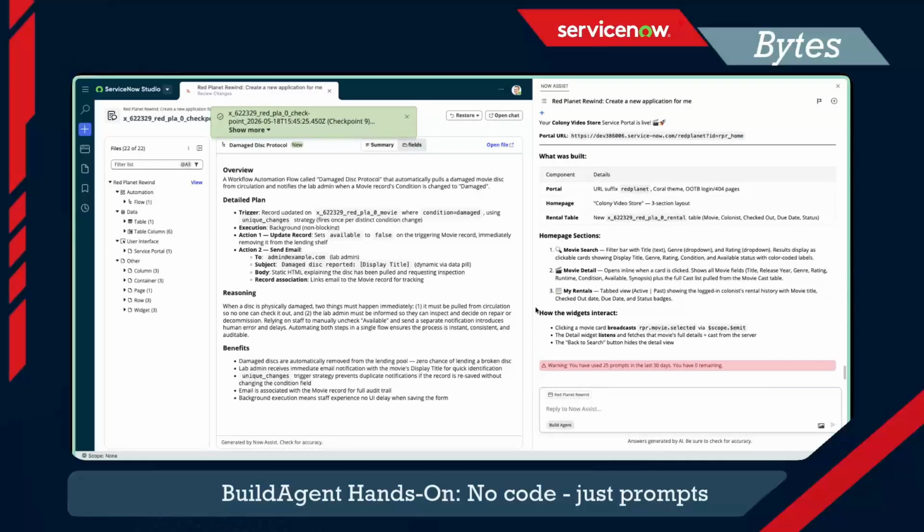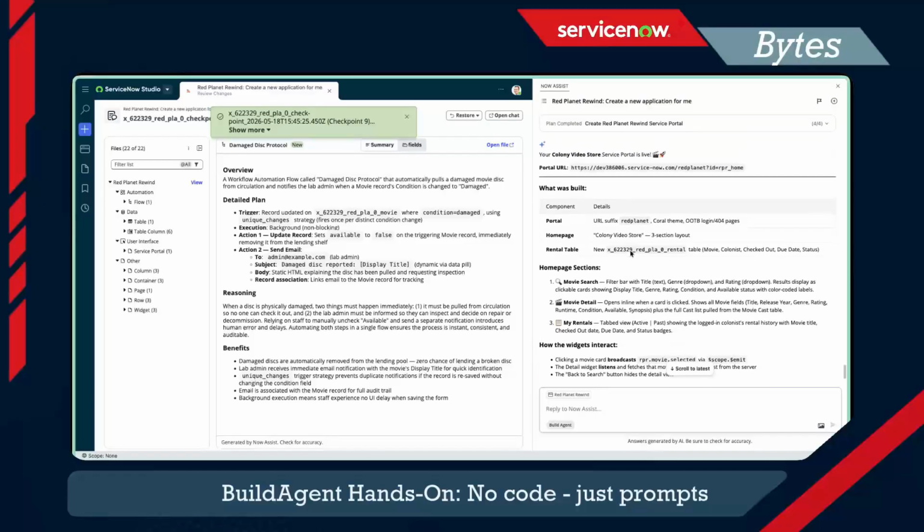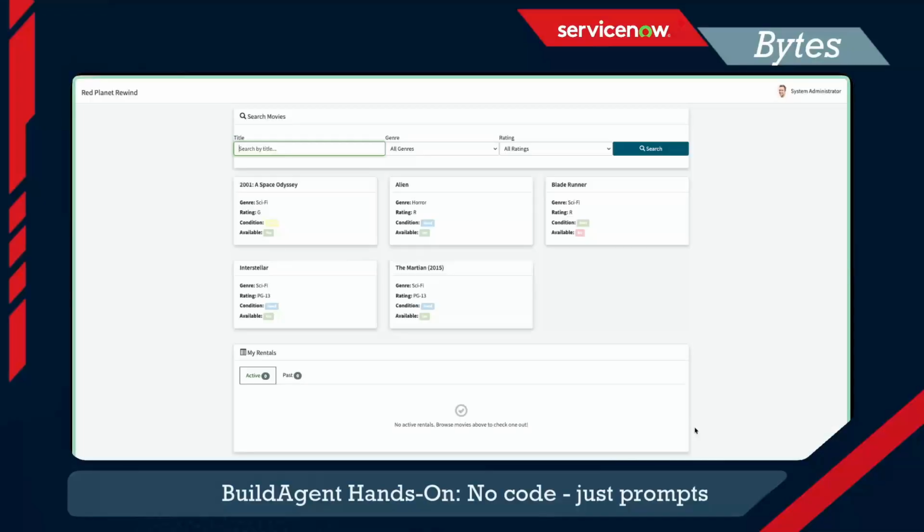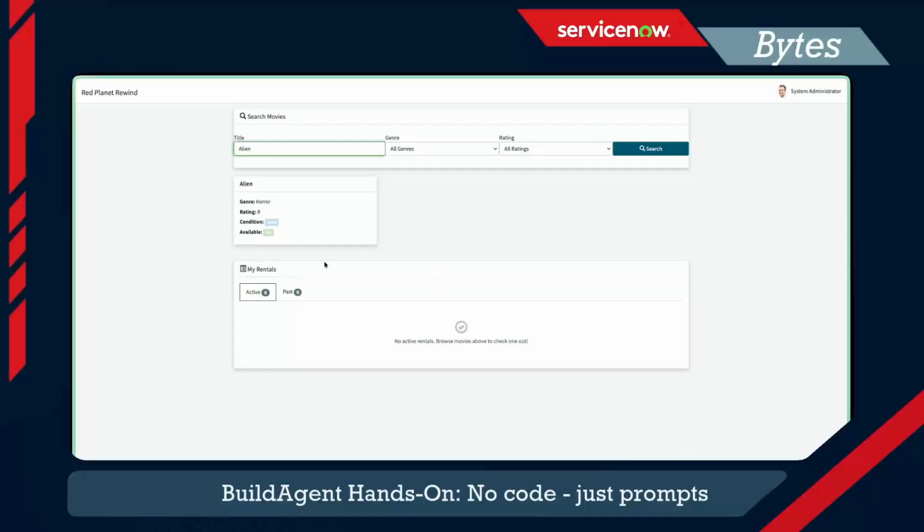Build install is complete. Let's have a look at our new portal. Here we go, a nice and shiny portal, freshly built by BuildAgent. Yes, the theme and the colors are maybe not great, but we didn't tell BuildAgent what we actually wanted. But we can use the portal. For example, we can search for Alien movie and we'll find it. The portal shows my rentals. Obviously there is none yet. So it's a fully working portal with just one prompt.